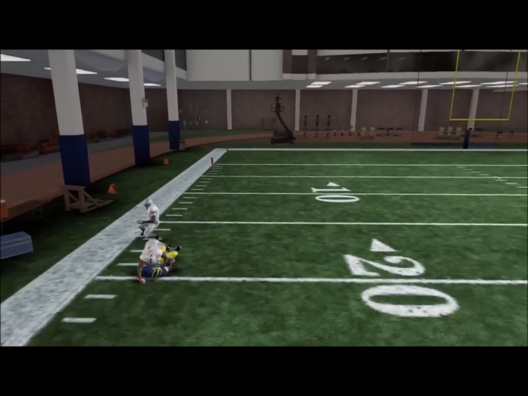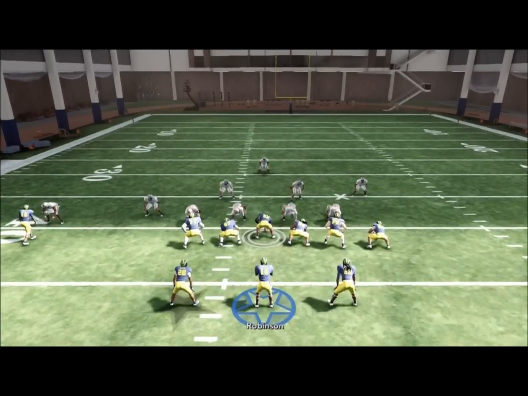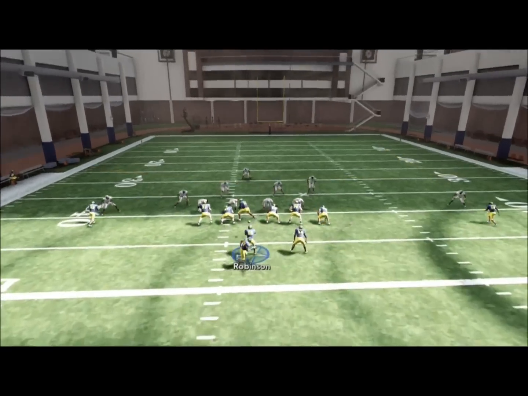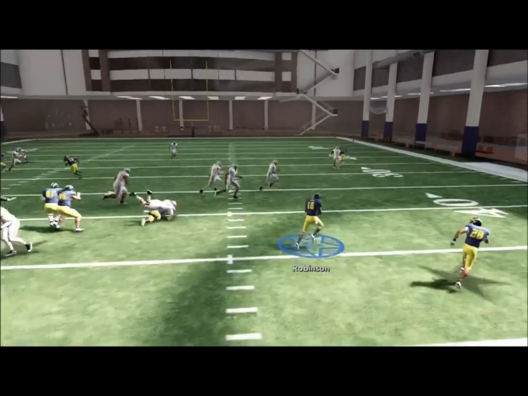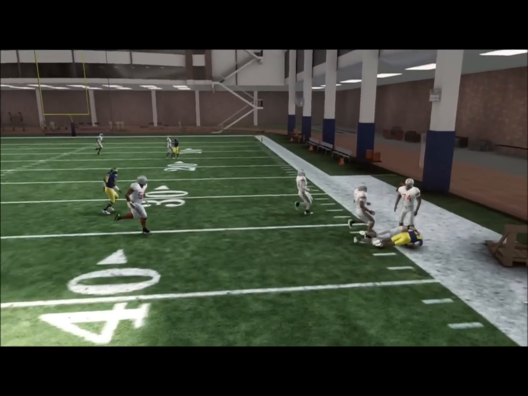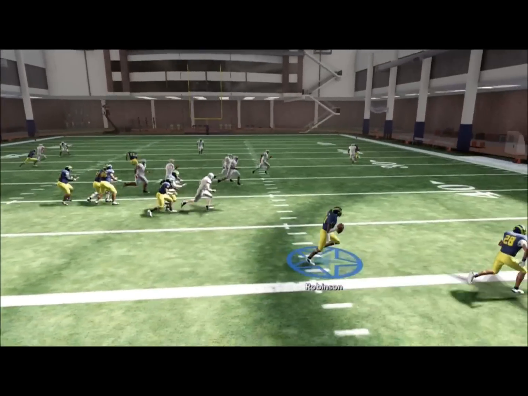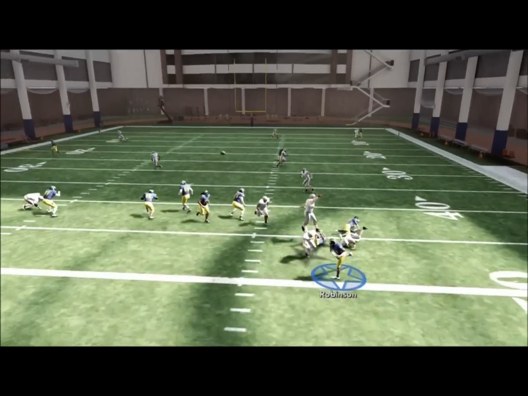You really set up this play by running the load option to the edge, and if you don't have a pass lane, you just run the play like you normally would. Eventually you will get time to make this throw, and you can throw back to the tight end across the field.